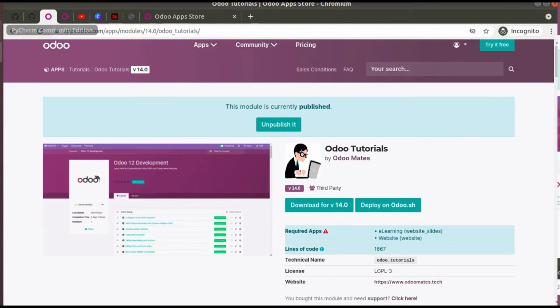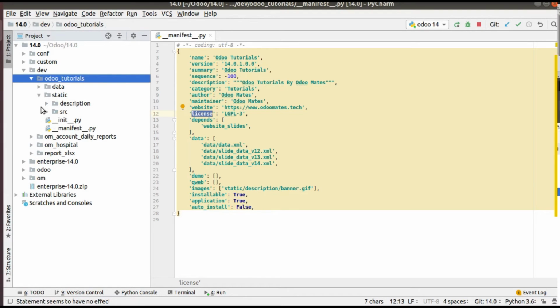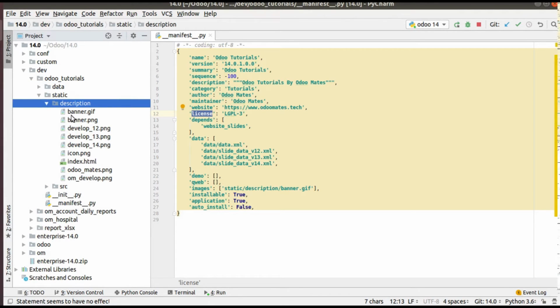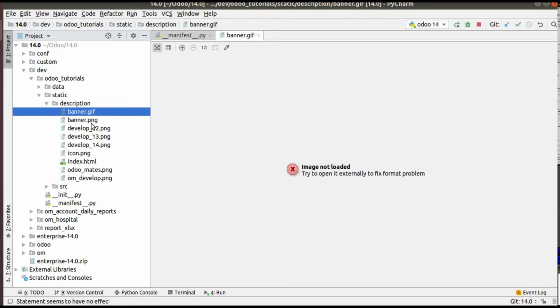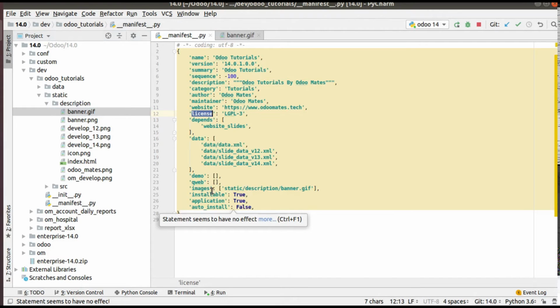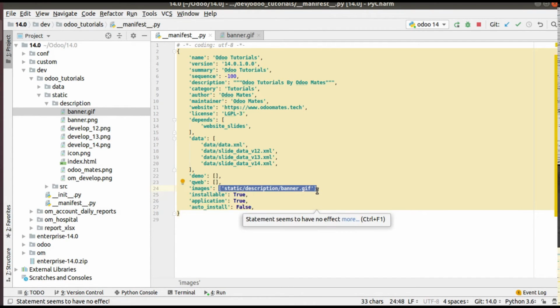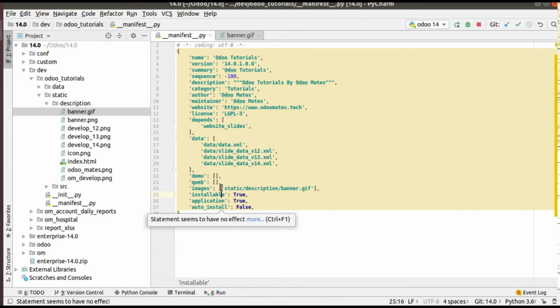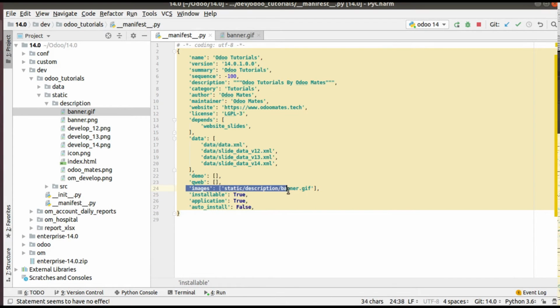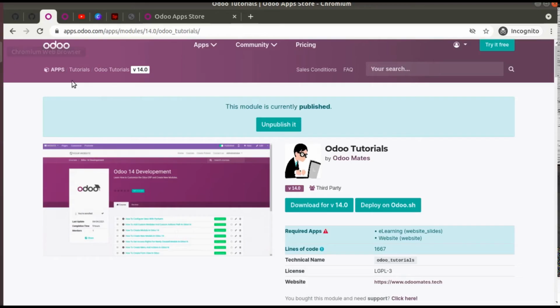If I go back to PyCharm, inside static description you can see I have added a banner.gif. Right now it's not playable here, but I have added it and specified it in the images key inside the manifest file. You can specify either a gif or a normal image. You just have to specify the path, static description banner.gif or banner.png or banner.jpg. The image you set here will appear as the banner image for your module.